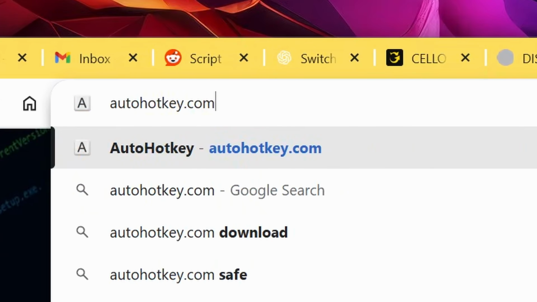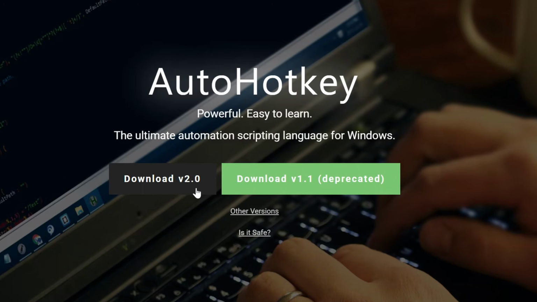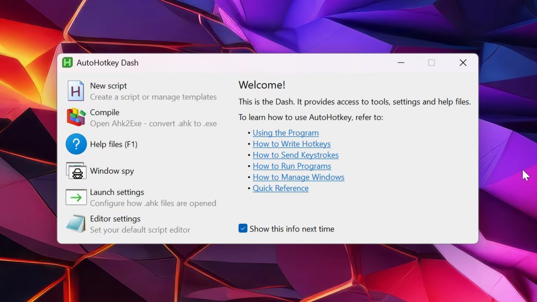Installing AutoHotKey. Step 1. Head over to AutoHotKey.com, download the installer, and run it. Choose the default installation and you're good to go.